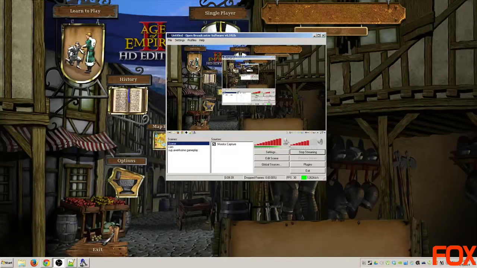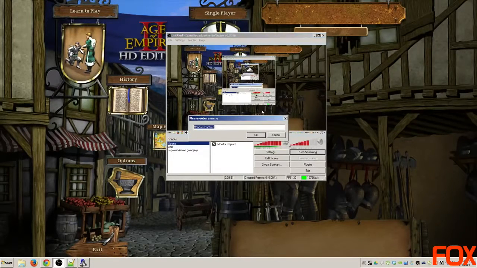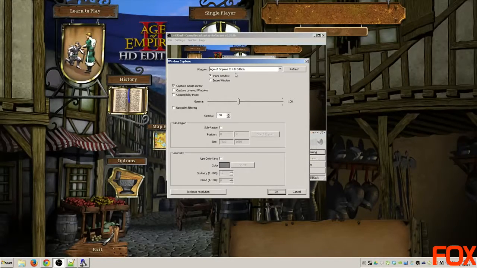So what you have to do in order to fix that is you're going to come down to your sources. Inside of your currently active scene, you'll right click, hit add, and then you'll go to a window capture. Once you select that, you can call it Age 2 HD. Now you'll have a window capture prompt that'll pop up.